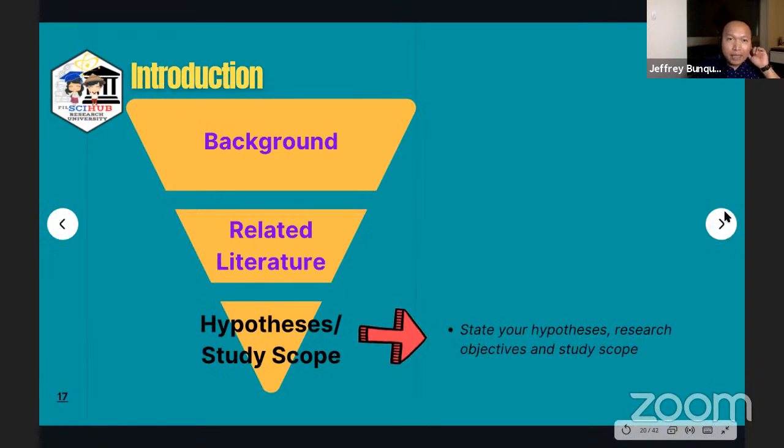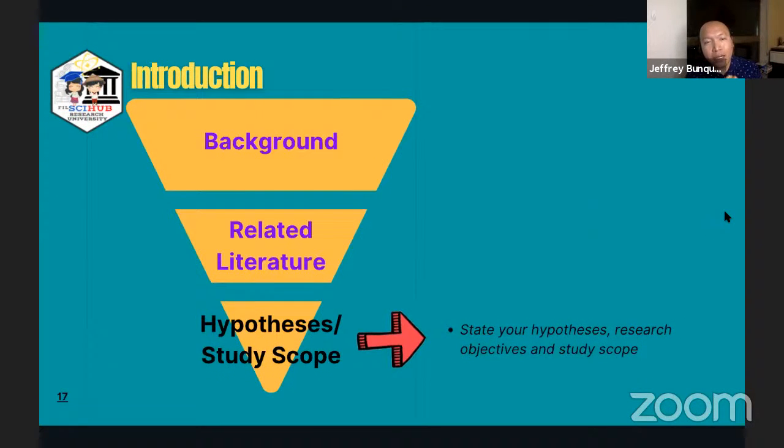Okay, and then again, typically we cap the introduction with a statement of your hypothesis, your objective, and the study scope. So ito po, dito na again papasok. Pag nabasa na yun, typically pag binasa niyo po yung last paragraph ng inyong introduction, may idea na kayo kung ano yung ginawa nila, kung ano yung scope ng kanilang study.